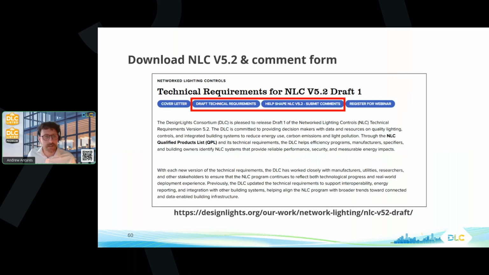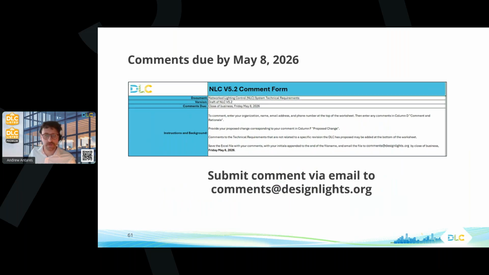So you can download right now the technical requirements and the comment form. We'll share this link on the screen in the chat. And be sure to note that the comment form is the only way to submit comments on this draft. So if you want to officially share your point of view, then you download this comment form, fill it out. It's an Excel spreadsheet, and submit it to comments@designlights.org.